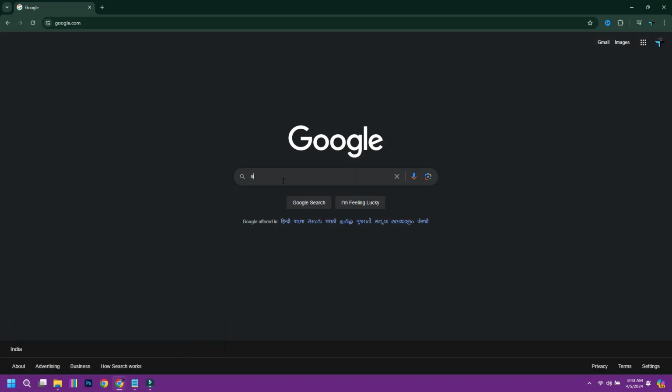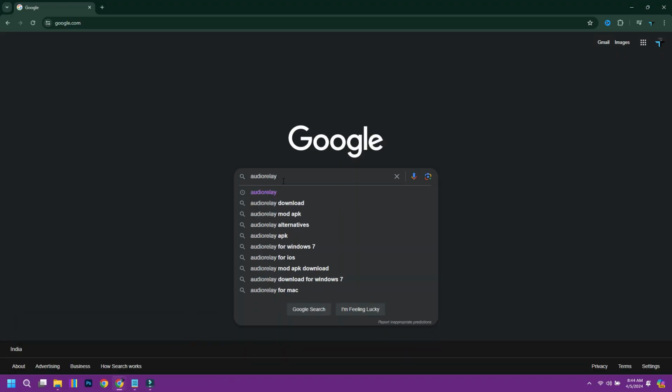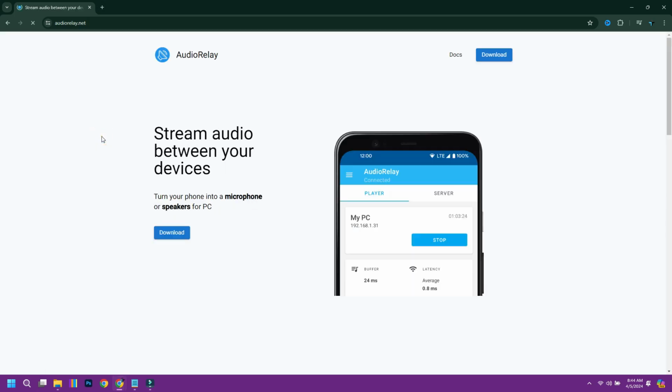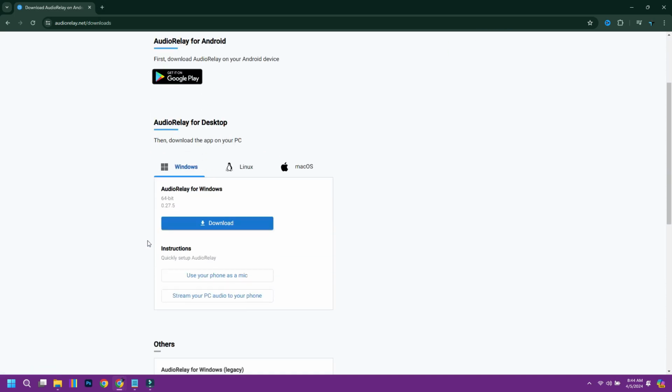So first, on Google, search for Audio Relay. The website is audiorelay.net. Now on the page, you will see the download button. Click on it, then choose the OS that you have, and download and install it.